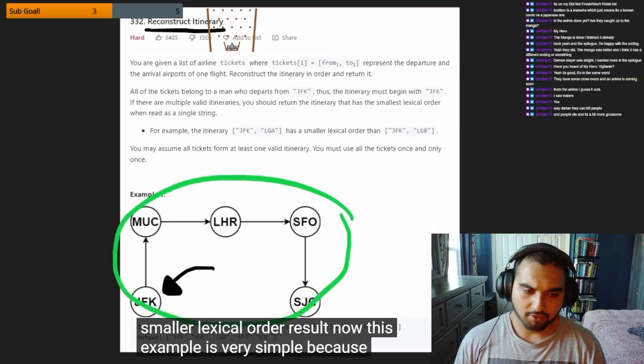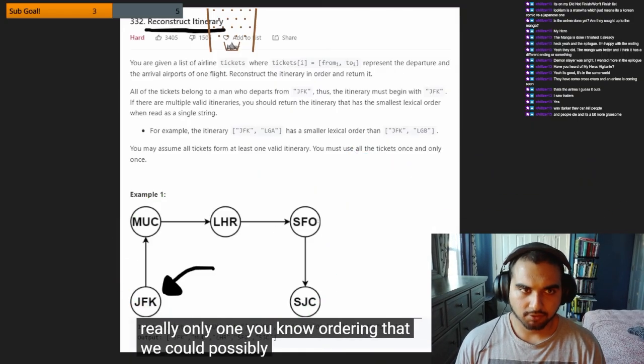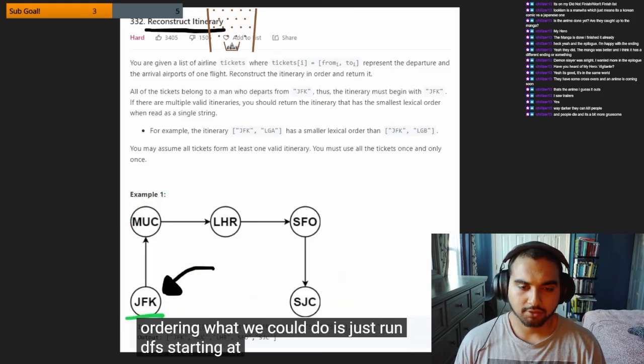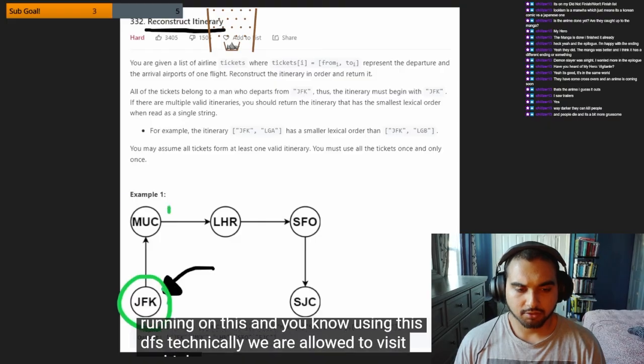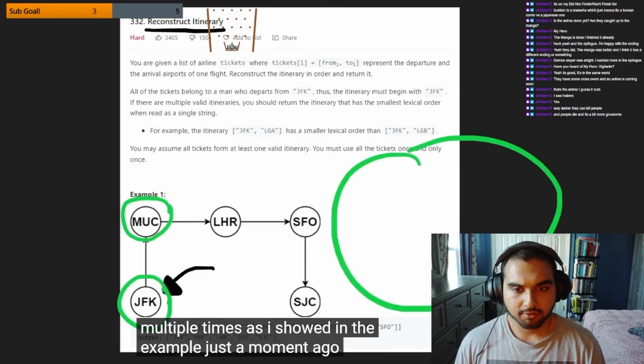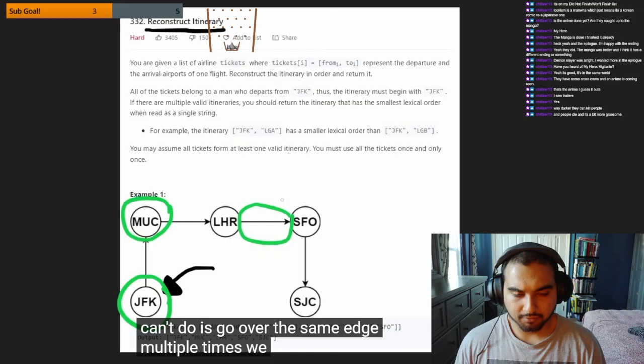Now, this example is very simple because there's really only one ordering that we could possibly create. And to get that ordering, what we could do is just run DFS starting at JFK. We know we're always going to start at JFK. We create a DFS running on this. And using this DFS, technically, we are allowed to visit the same node multiple times, as I showed in the example just a moment ago. But what we can't do is go over the same edge multiple times. We can't reuse one of our tickets.